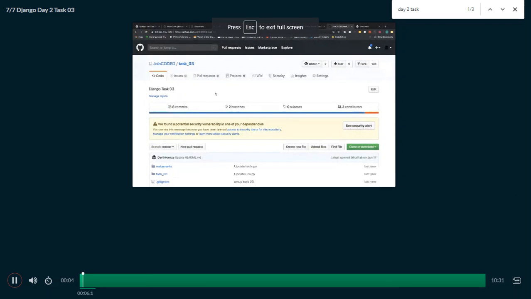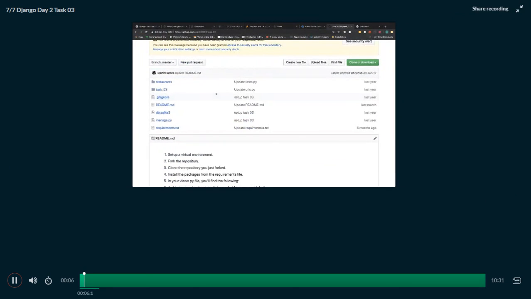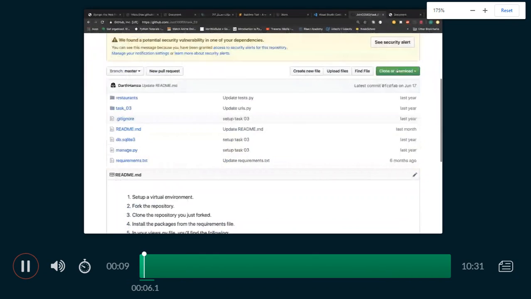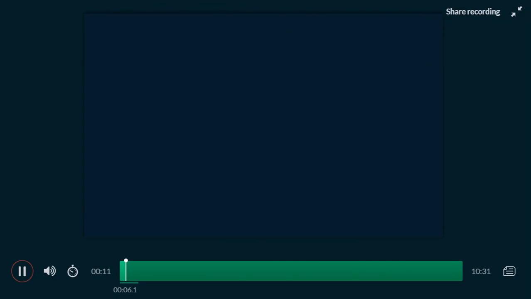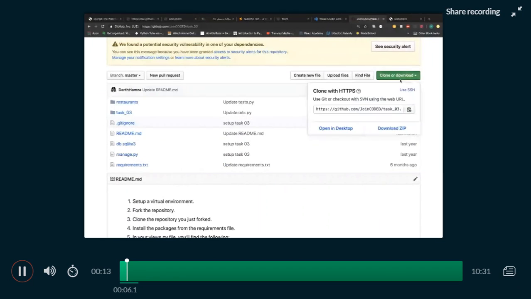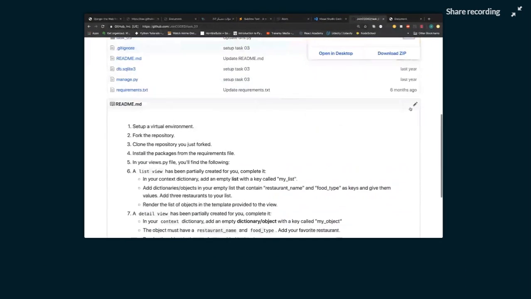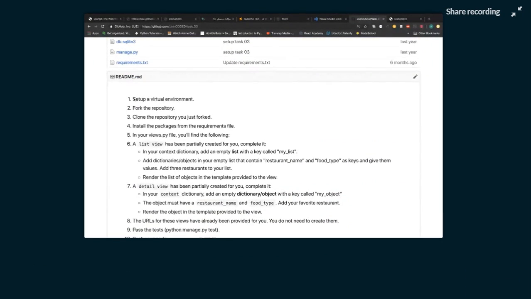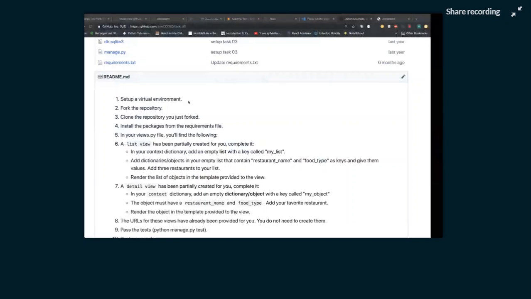So this is task 3. The first thing that you want to do is fork. Again, I've created it, so I won't fork. I'll just clone, take the file, copy it. But first things first, I have to set up a virtual environment before I clone, right? So I'm going to go to my terminal.